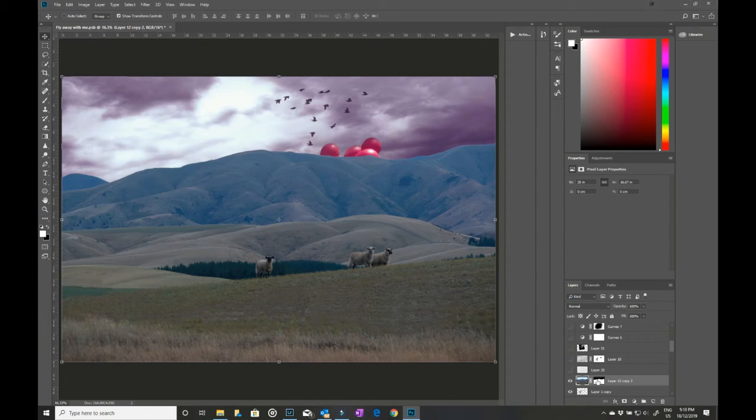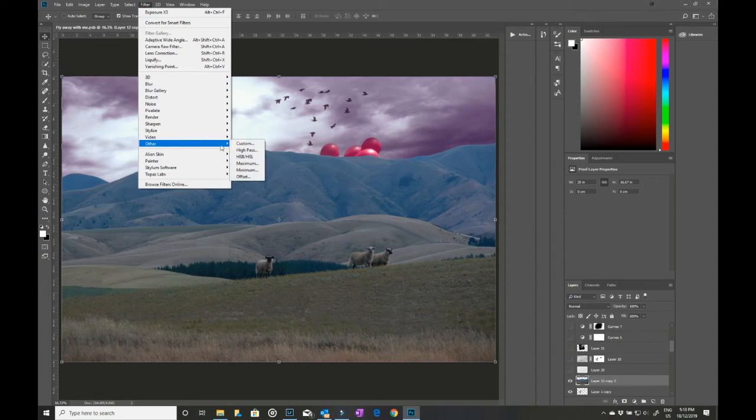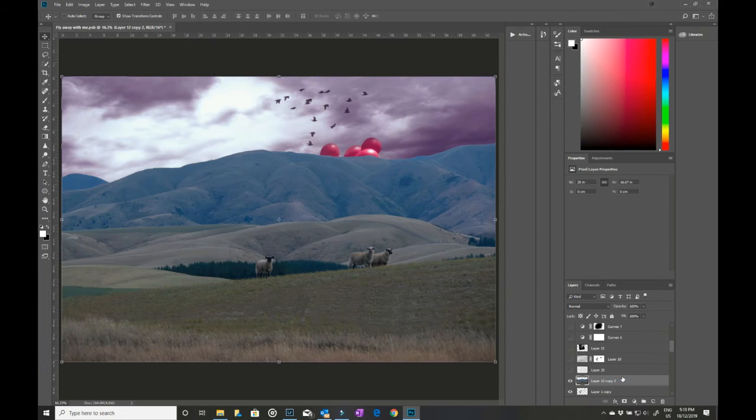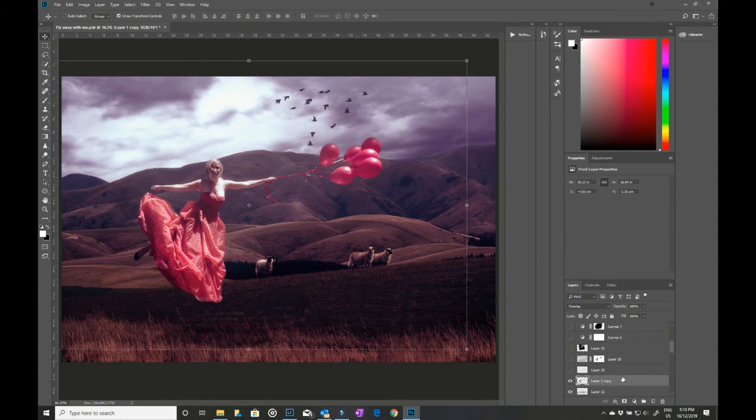So I'm just going to apply that layer mask to that image, and if we come into other, high pass, it's up to you where you want to drag it. Generally speaking, I usually only use 2 to 3 pixel radius, but on this one, because everything's fairly soft and muted, I did bring it up to 9.6. So that's what I did on that one. So I'll just get rid of that for the moment, and then just set it to overlay.